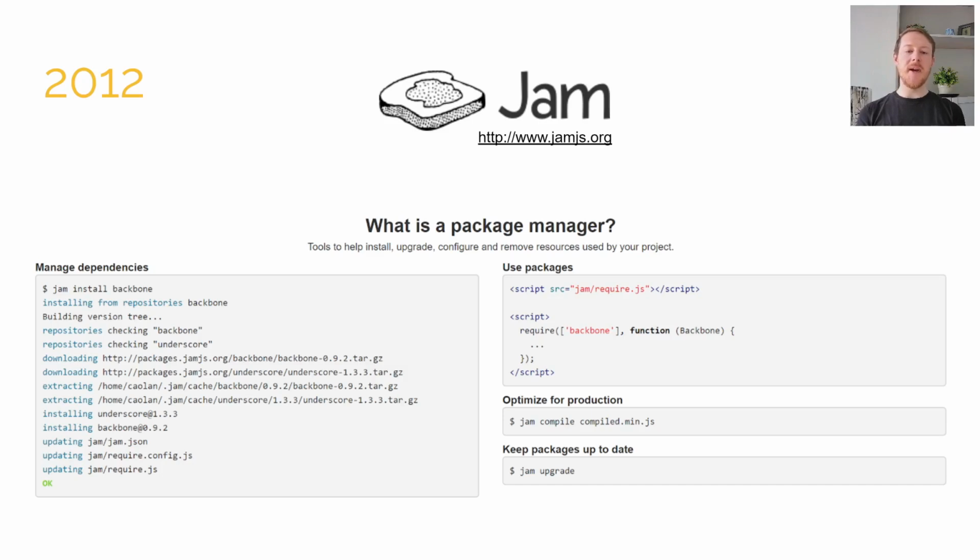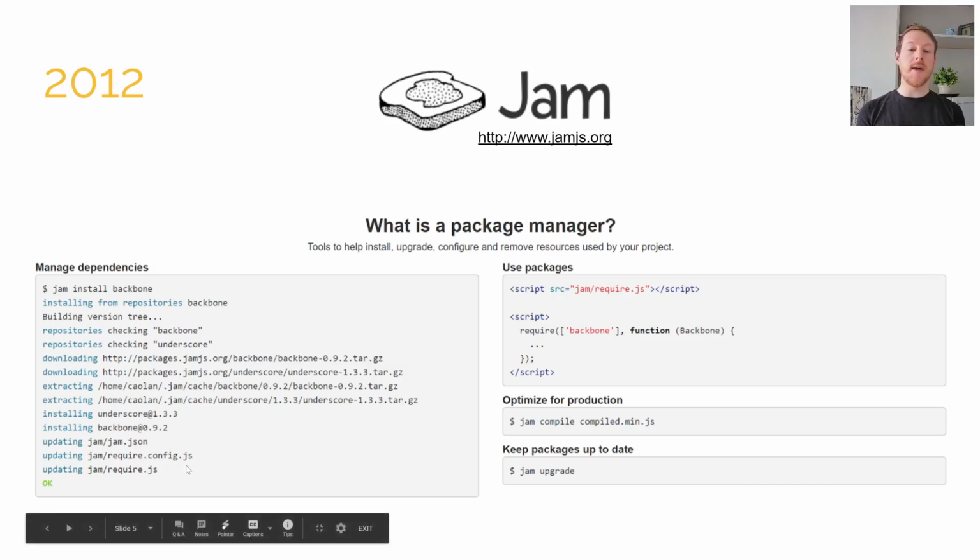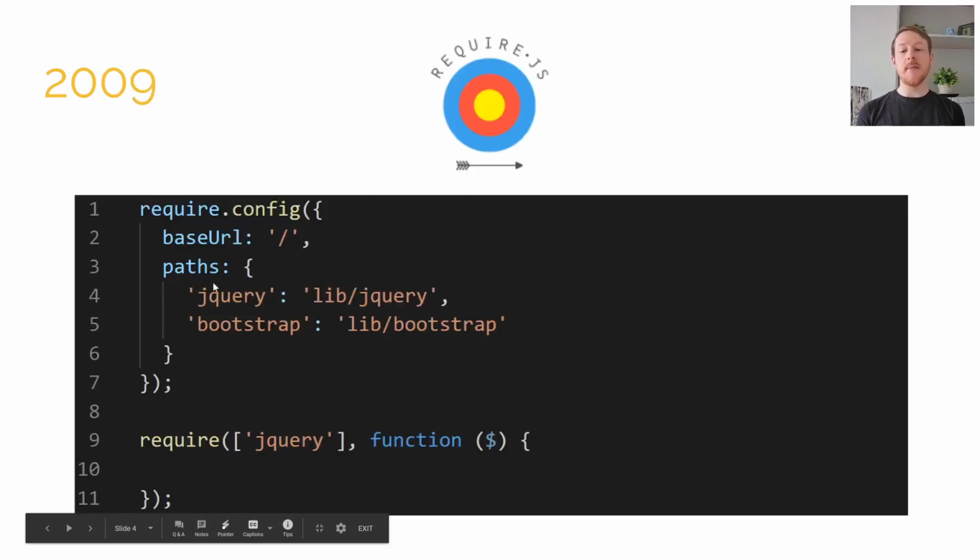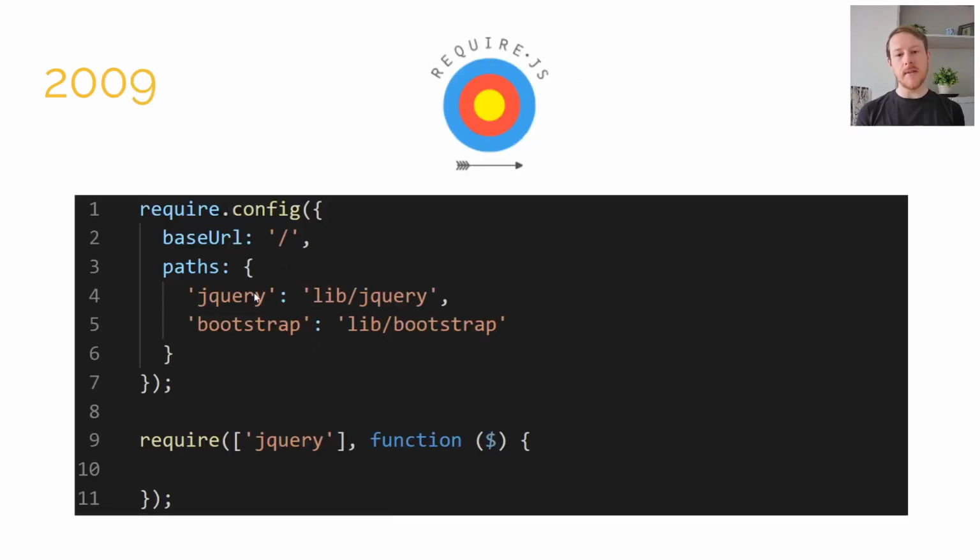And in 2012, what I believe was the first JavaScript package manager that actually created this map config was a project called Jam. And the website's still there. You can have a look at it there, jamjs.org. It was a package manager where you would install a package, as you can see in the example on the left here, install Backbone, which itself depends on underscore. And again, you can see the timeline of these examples. It would locate it in your local cache folder, and then it would update your Require.js configuration and set this maps or paths configuration to locate those dependencies.